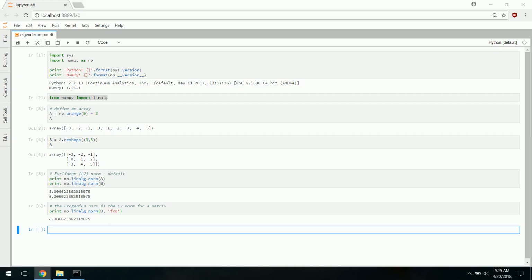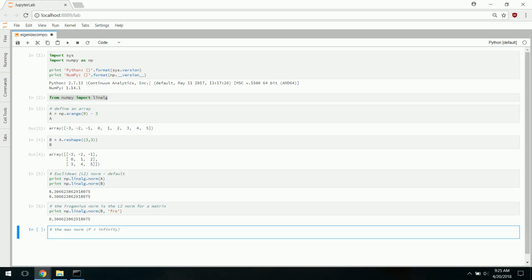All right, some other things that we can do with this. We do the max norm, and that's when p is equal to infinity. And we do that by passing it the p-value here, which is just going to be np.infinity.